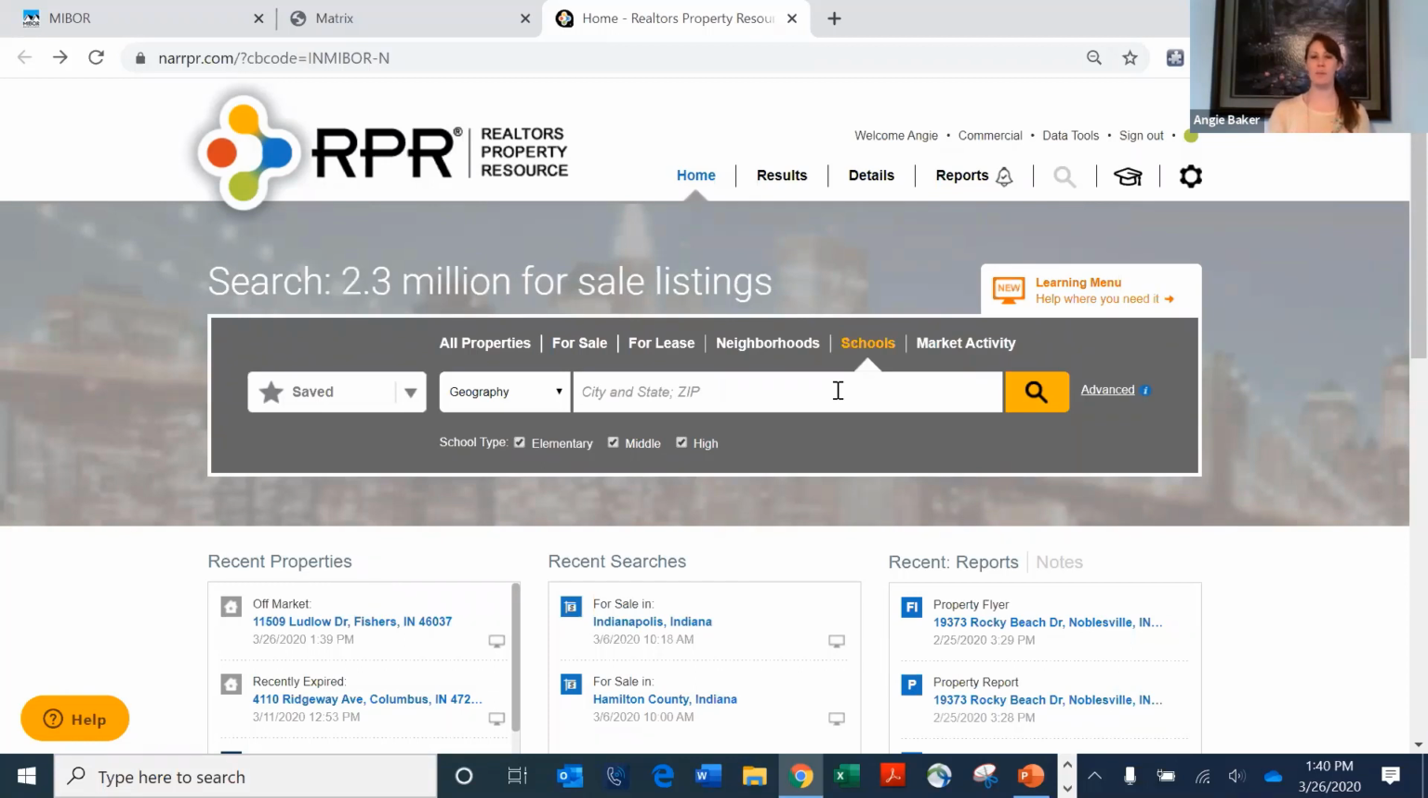But if I were to look up Indianapolis public schools, it would give me a list of all schools within that district, and then I could pick and choose which schools I wanted to look at. So just a trick from what I've seen in the system. Sometimes it can be a little tricky to try to find an individual school within this search, just because of the way that our schools are named.